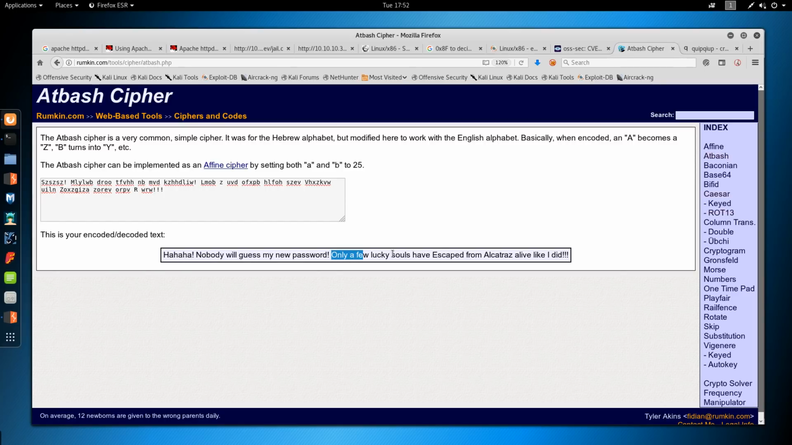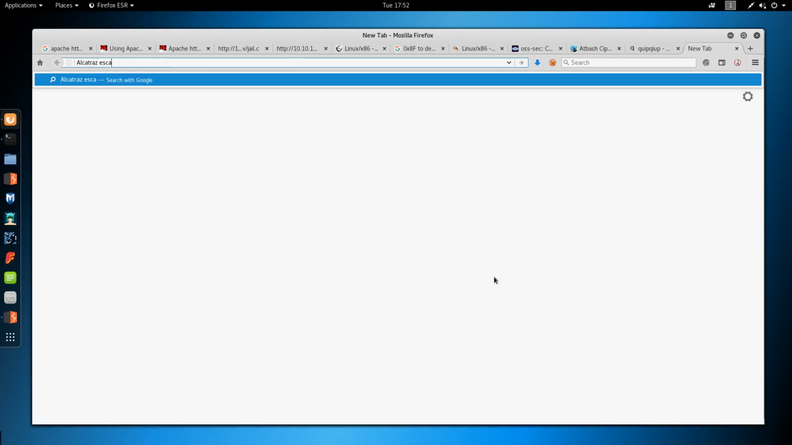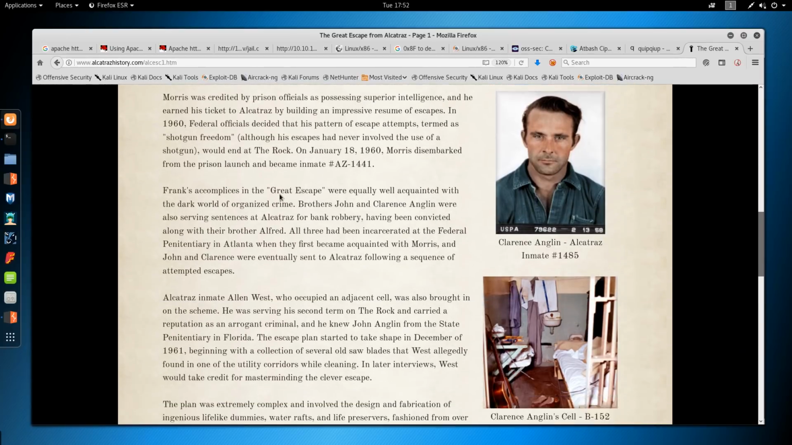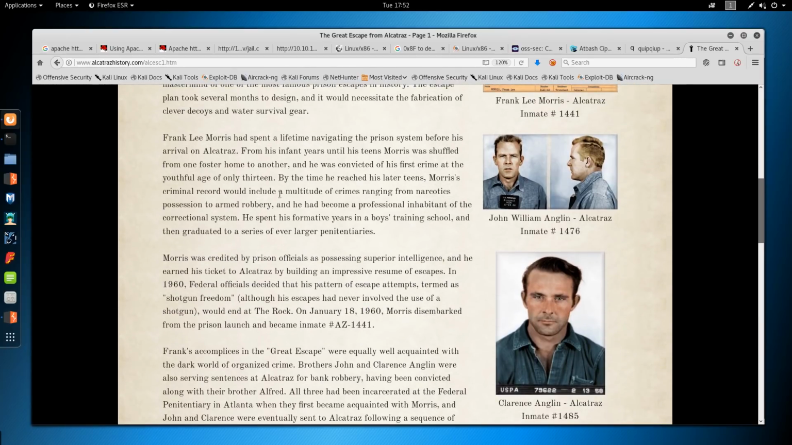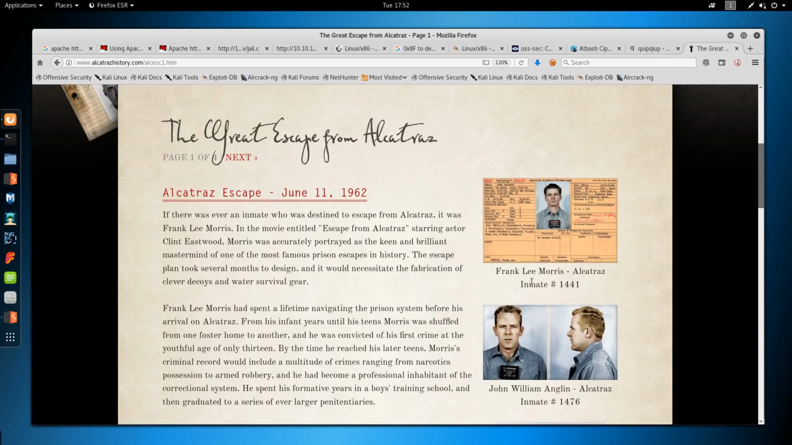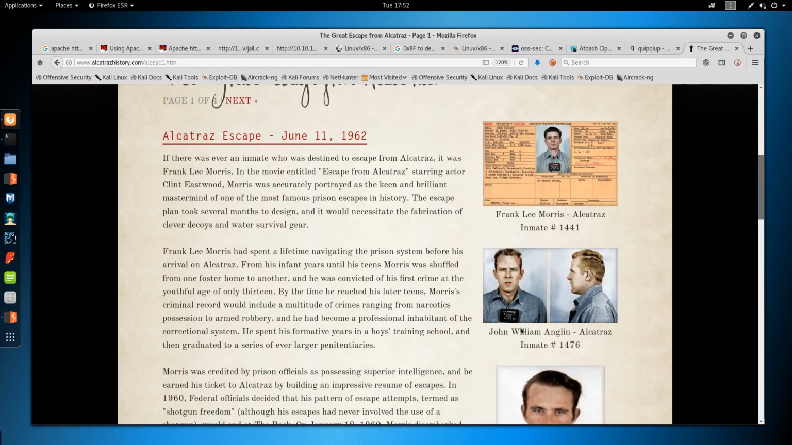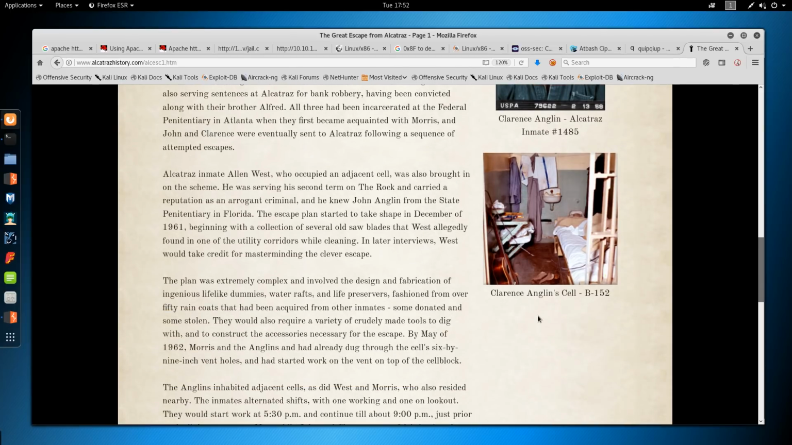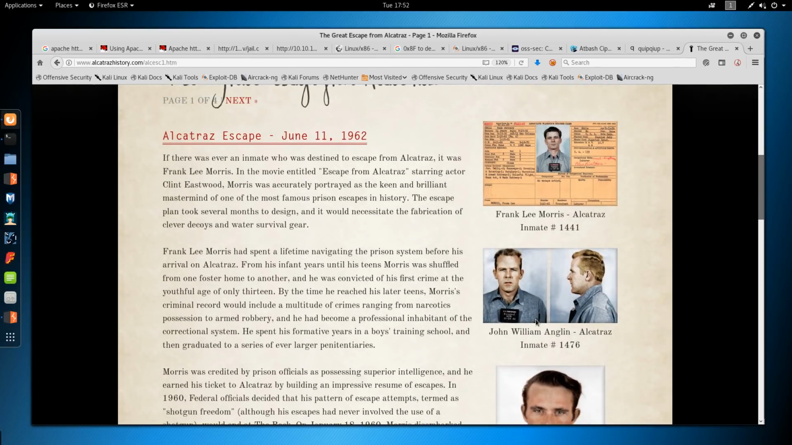Only few lucky souls have escaped Alcatraz alive like I did. So we can just Google Alcatraz escape. Go to here, and let's see. It lists a few people. We have Frank Lee Morris, John William Anglin, and Clarence Anglin escaping Alcatraz.